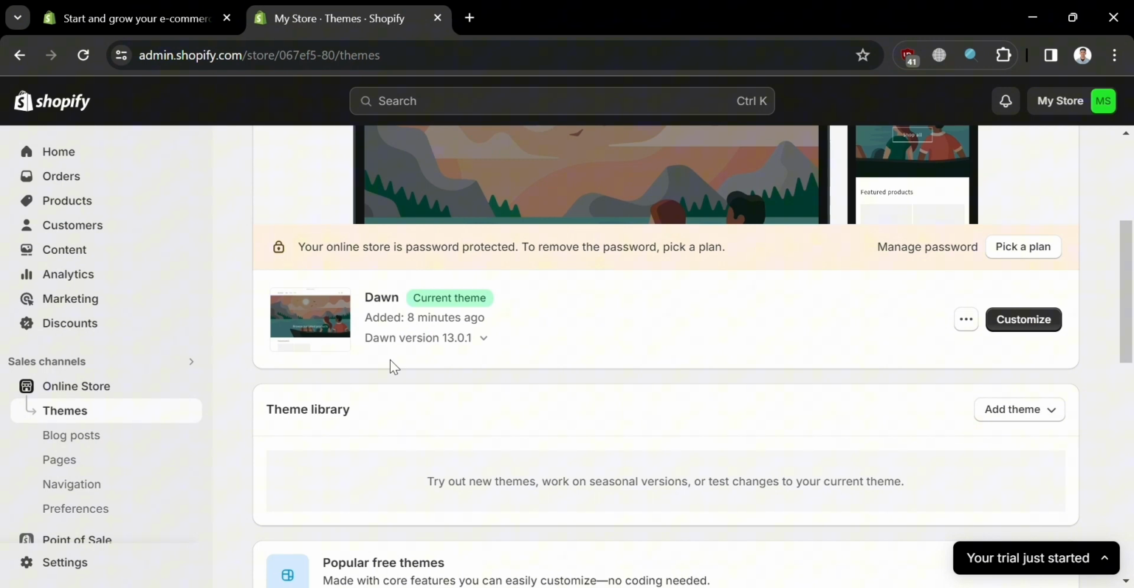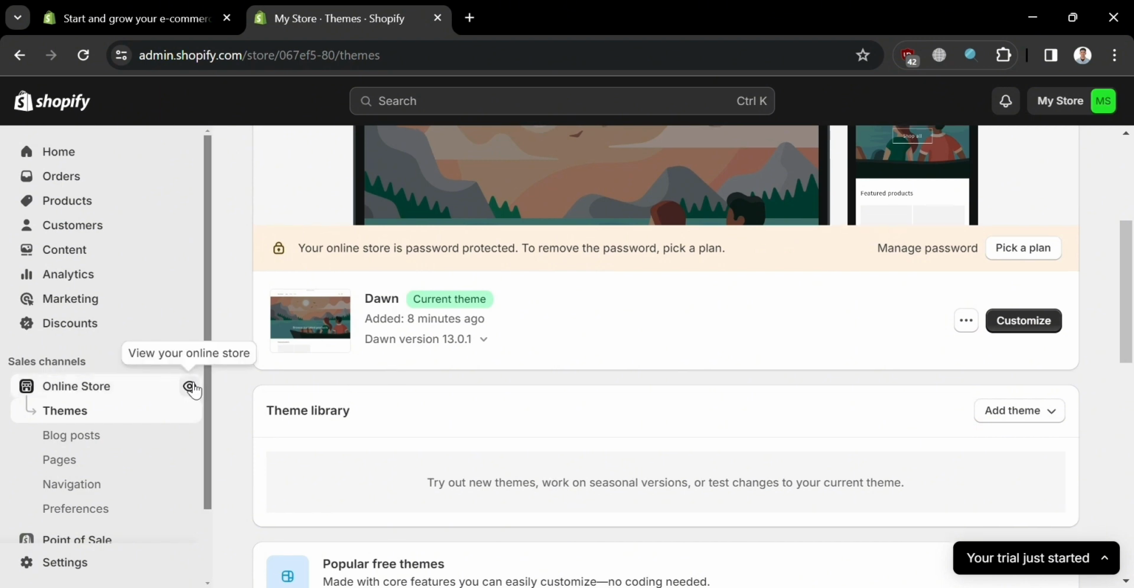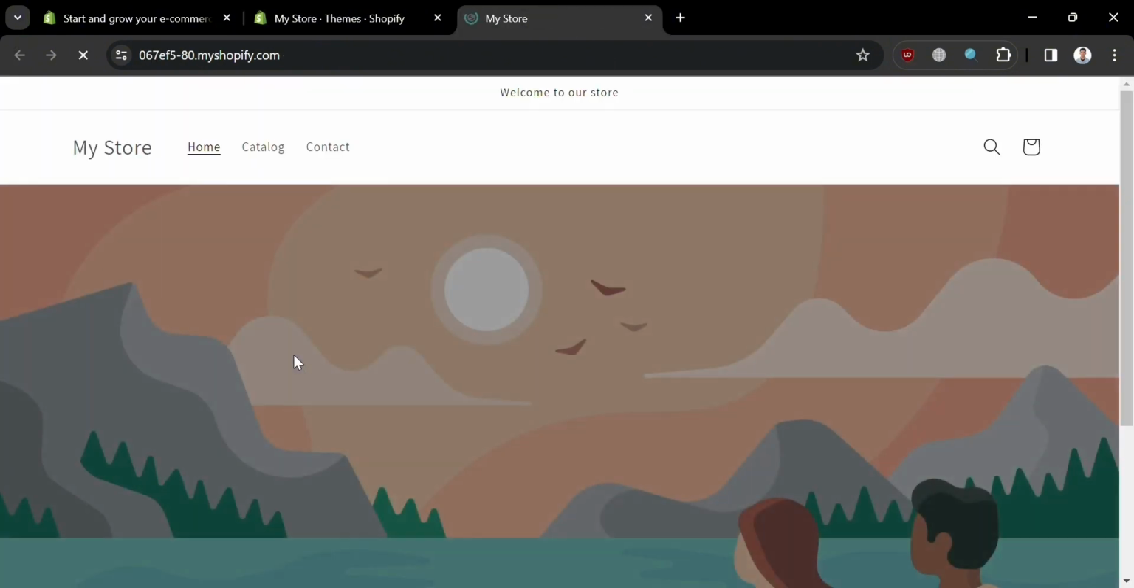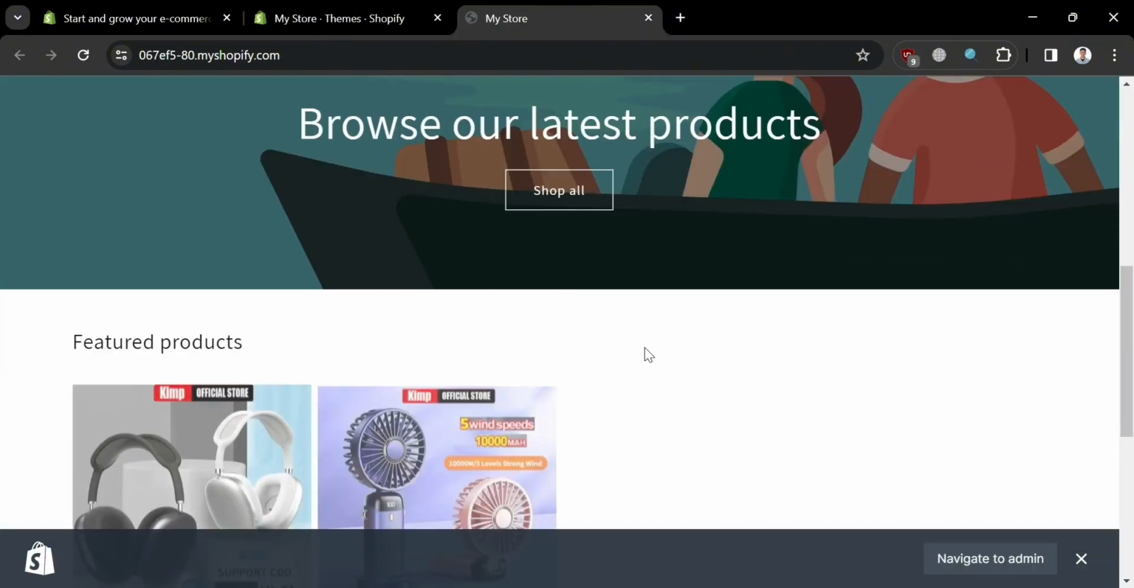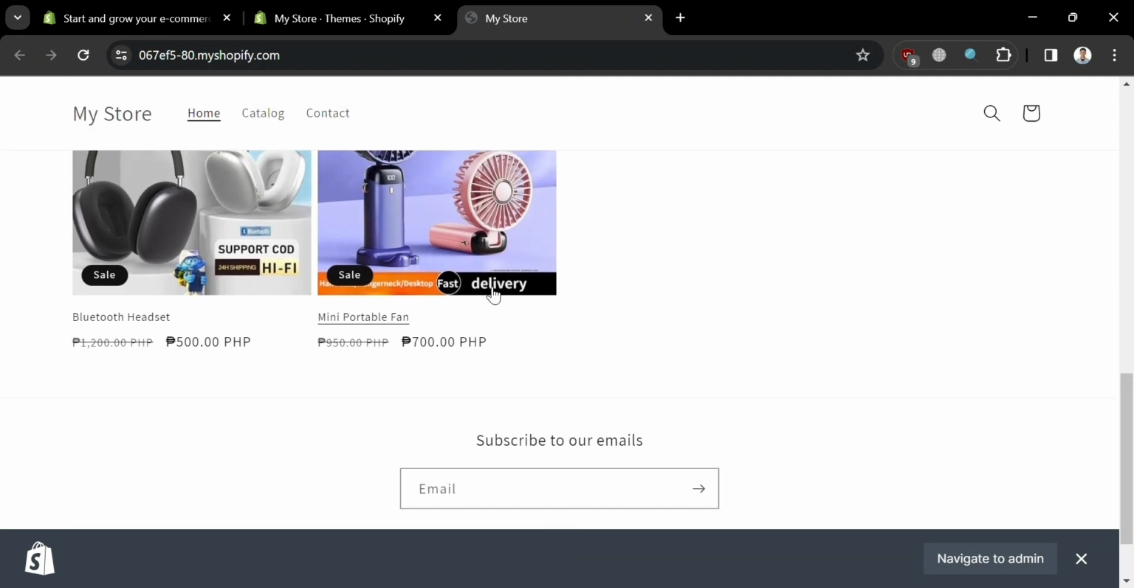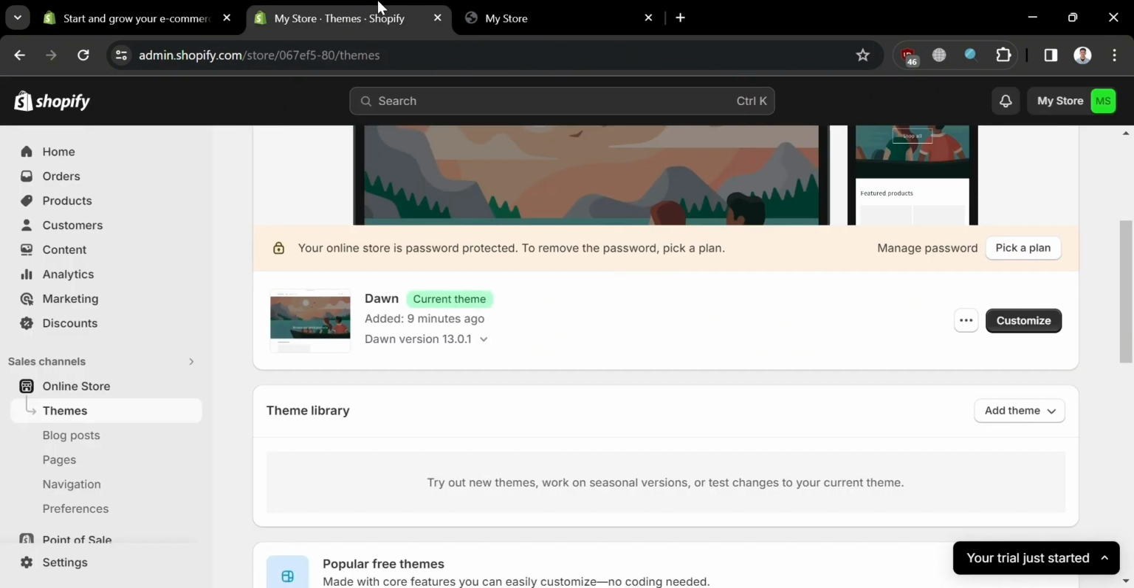And to see how your online store looks, we could simply click this eye icon, then you will be directed to the next tab, which will show you what your online store looks like. And as you can see, if you scroll down below here, it will show you some of the products that you just added to sell on your online store.